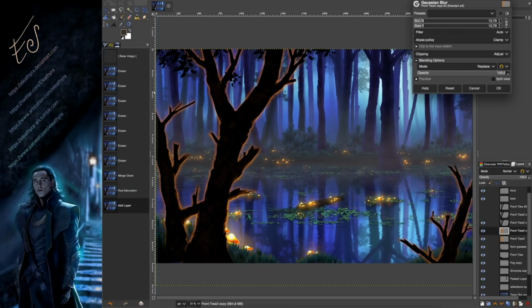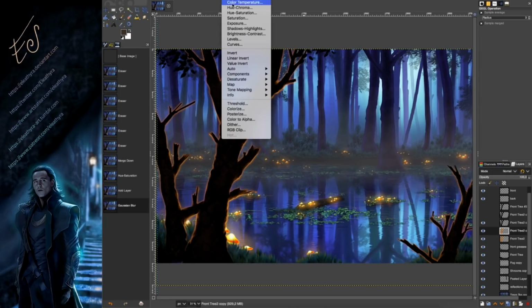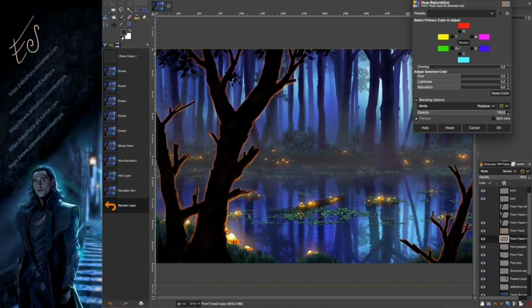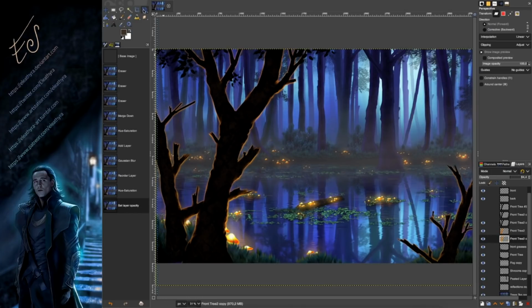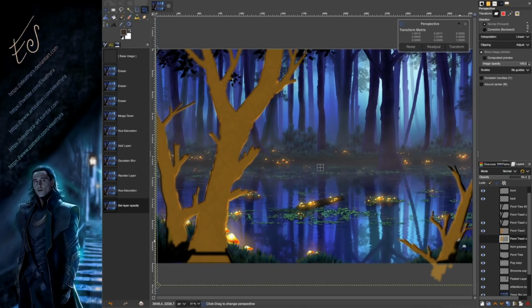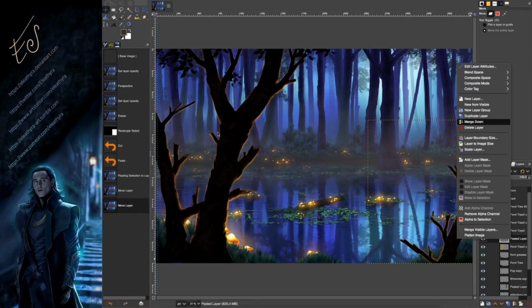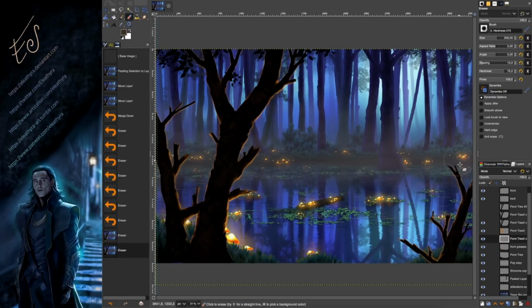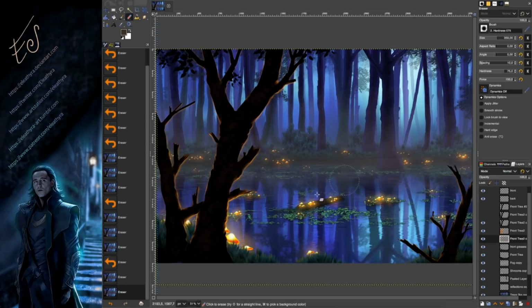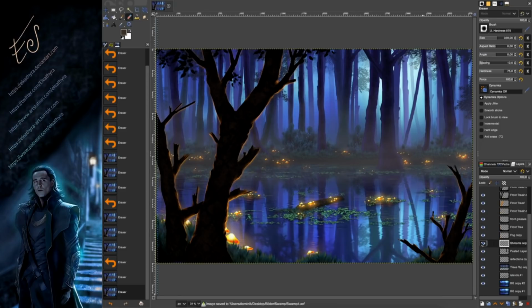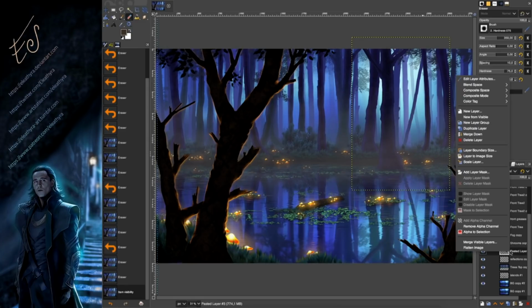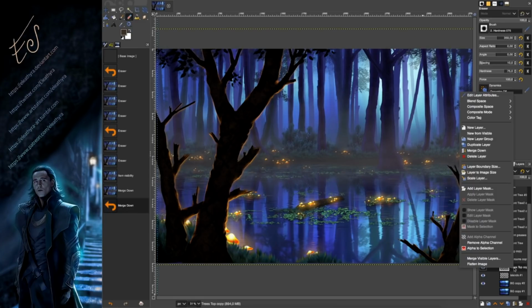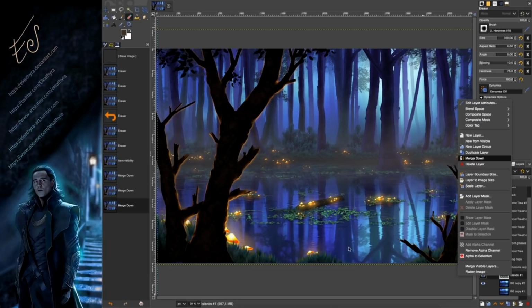I copy that glowing layer, blur it to create a shine, change the tone a tiny bit, and use the perspective tool so the shine is in the direction of the glowing mushrooms. I erase the parts that point away from the light. And again, that's just to make it look more natural.